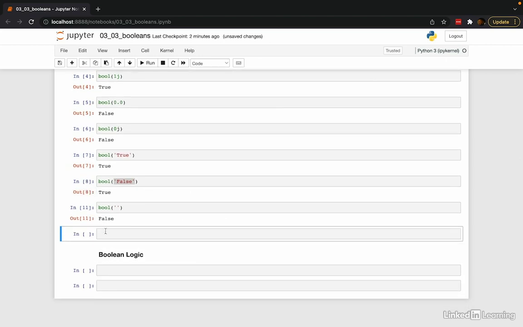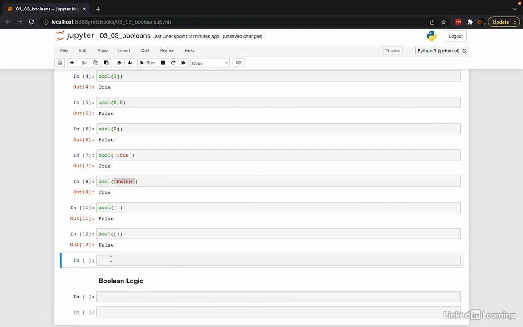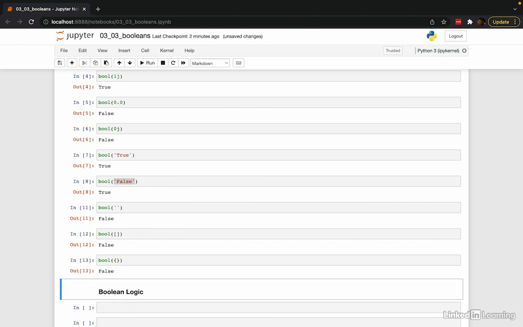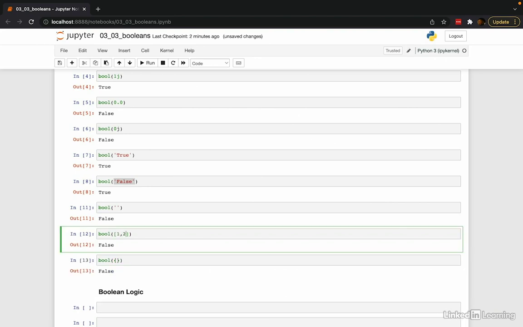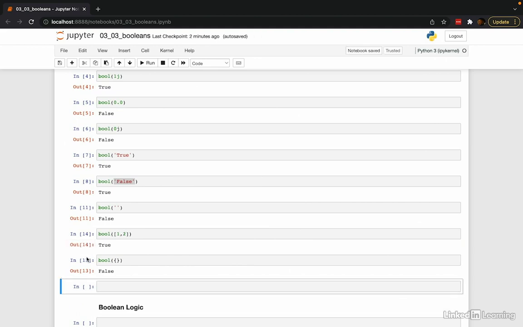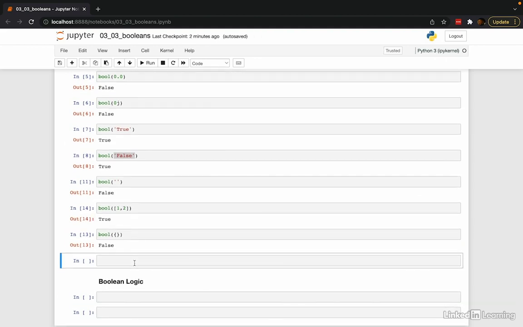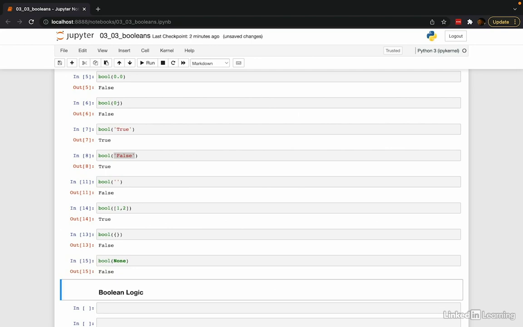What about data structures? We can cast these to Booleans as well. An empty list is false. An empty dictionary is false. If I put anything inside of here, though, it's true. Remember that None value that Python returns from functions if you don't add any explicit return value there? Well, unsurprisingly, these get cast to false.